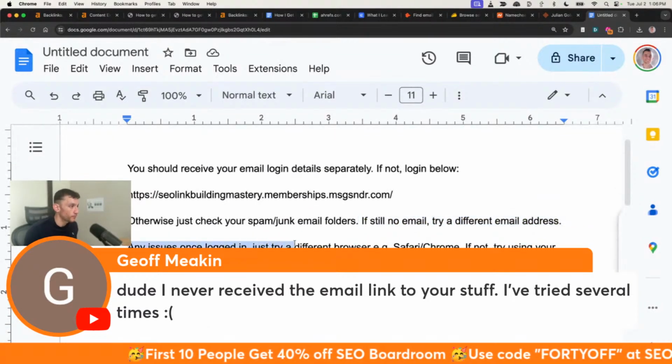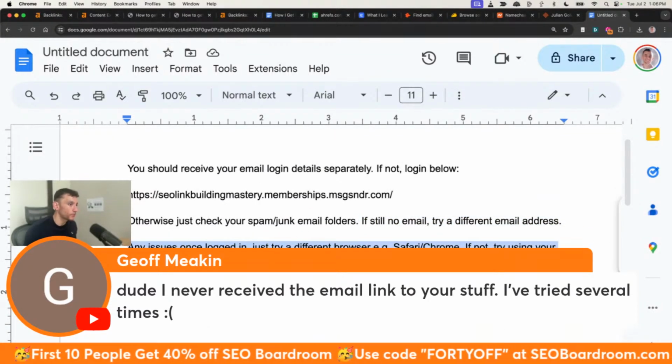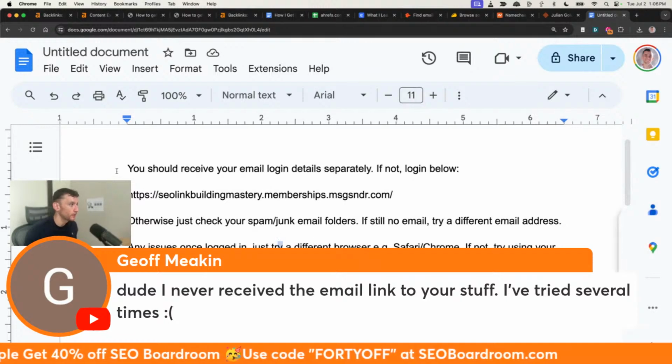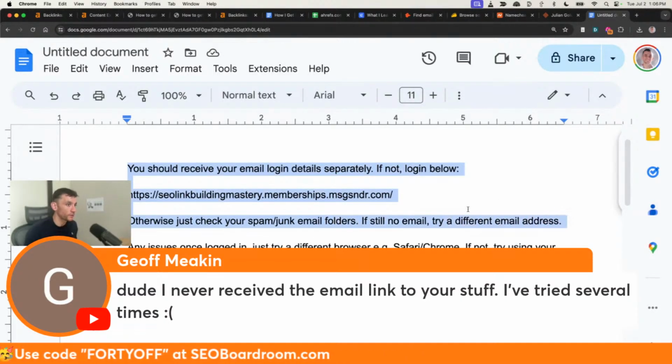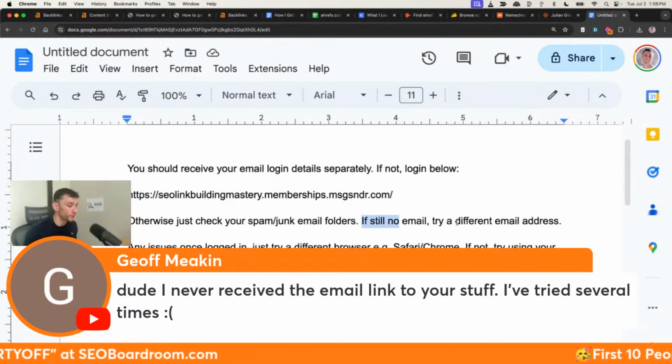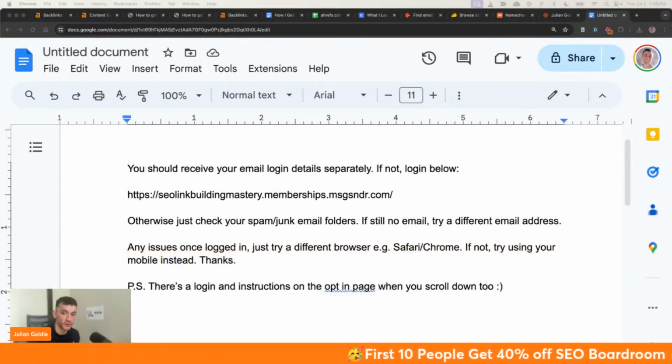And then if you're struggling to log in as well, you can use Safari and Chrome. But basically, I would check your spam and your junk folders. And if there's still not an email from us for the free course, then just try a different email address. But either way, that should work. Shout out to Jeff and thanks for joining again.